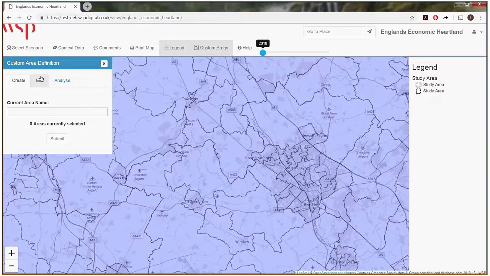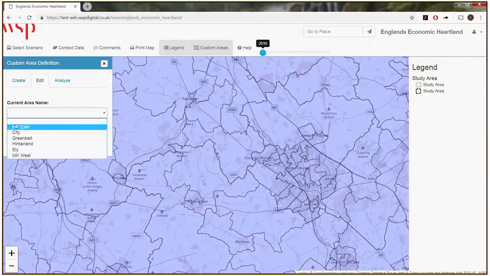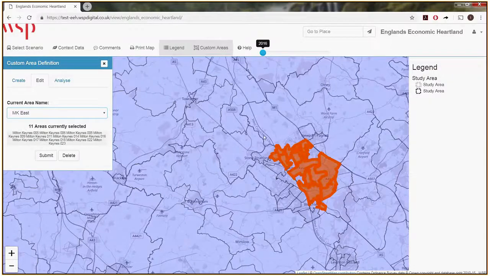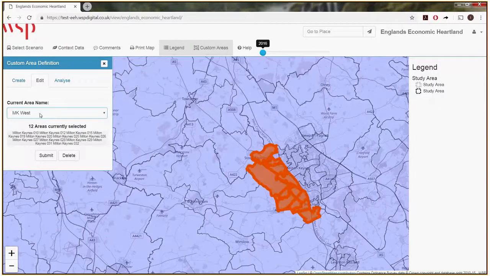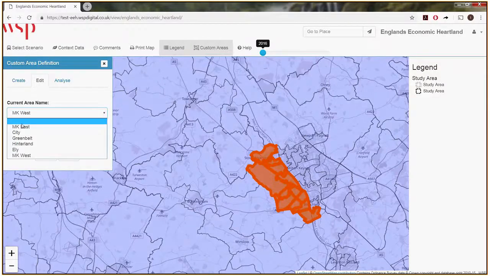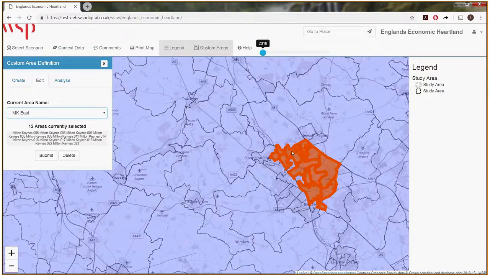Okay, so if I now go onto the Edit tab, then you can see here's my MK West and MK East areas that I've just created. I click on that, and it pops up. So then if I say, oh, I didn't quite get all of that, I'm going to add an extra MSOA here. Then I can hold the control key down and pick that again. And if I'm happy with my change, submit that, and then that becomes permanent. So next time I pick up, you can see that MSOA that I've just added is there.